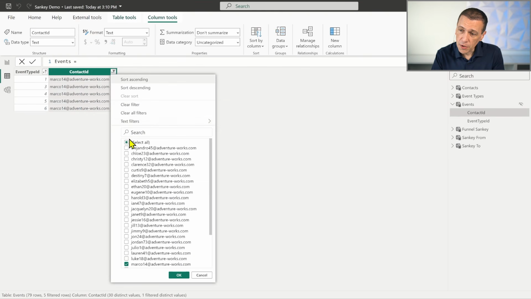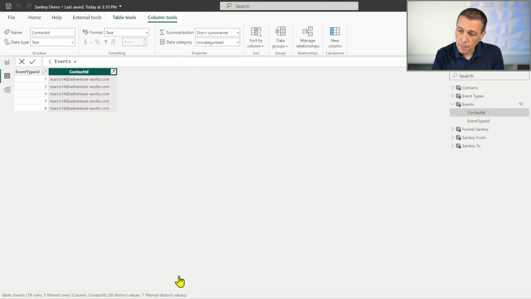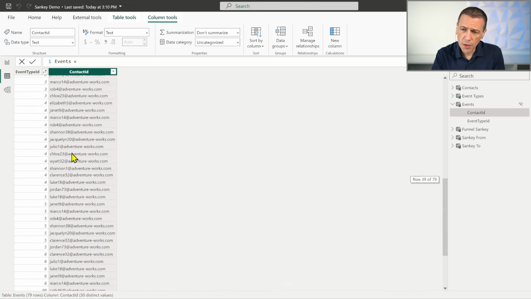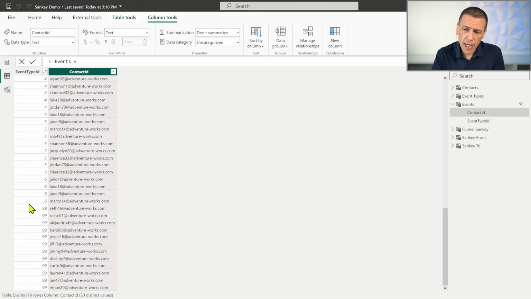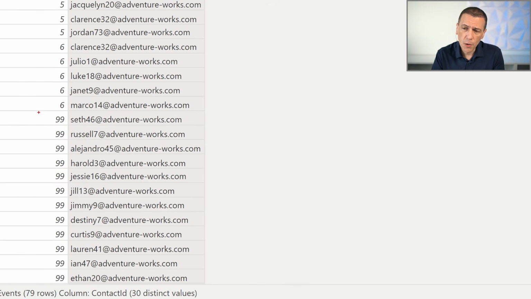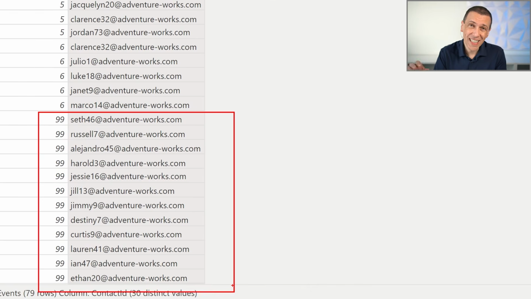If I remove the filter, you can see that we have, basically, we have to click all, sorry. By clicking all, I can see all the events. Now it is sorted by event type ID, and we see at the end these contacts that probably have only either one or two as an initial contact ID.